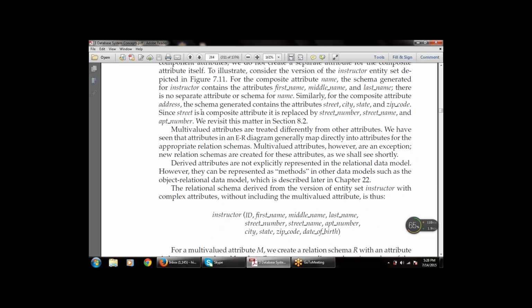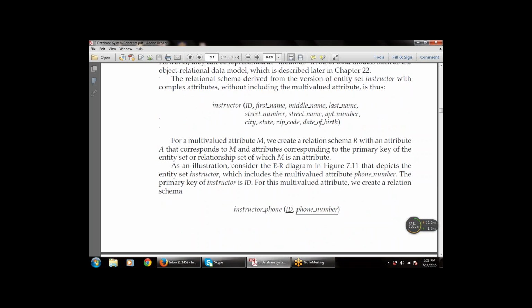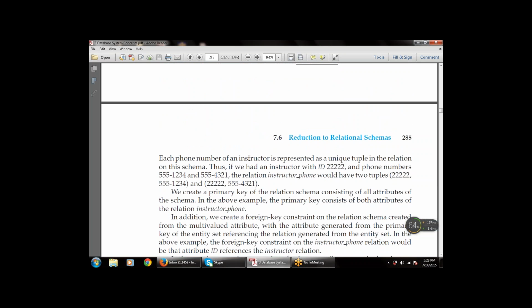Multivalued attributes are treated differently from the other attributes. Every phone number of an instructor is represented as a unique tuple in the relation on the schema. Therefore, if we have an instructor with ID 22222 who has two phone numbers, for example 5551234, the relation has two tuples.